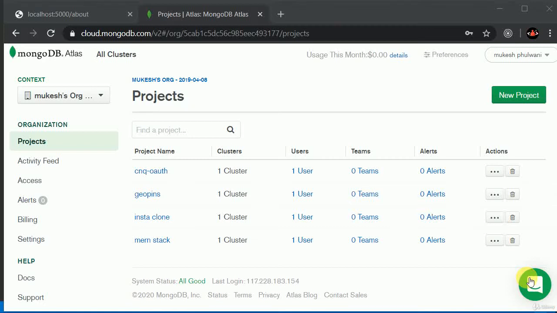So now in this video we will be setting up MongoDB. We will be setting it up on a cloud, so I'll be making use of MongoDB Atlas. You can sign in to your account, or create a new one if you don't have one. I have already logged into my account.